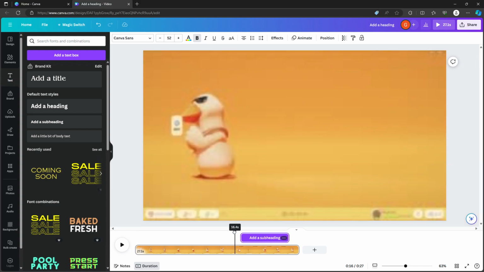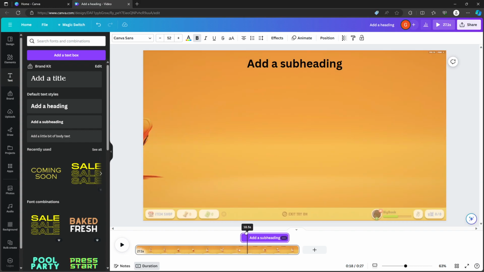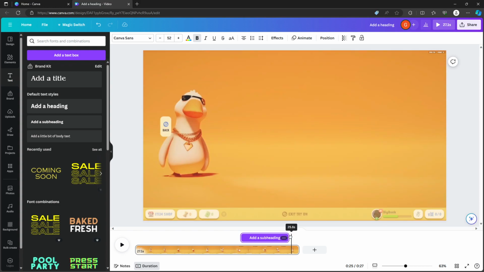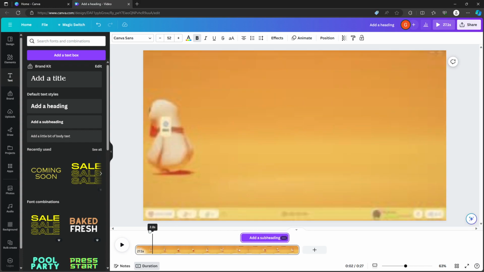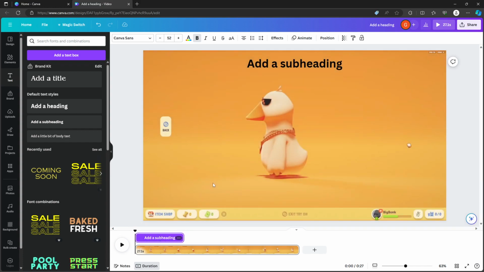And then only from that period where the text box is on the timeline, only then the text will be visible and will be displayed, as you can see over here. So that's how you can add a text to your video, and that's how you can also manage the text on the timeline.